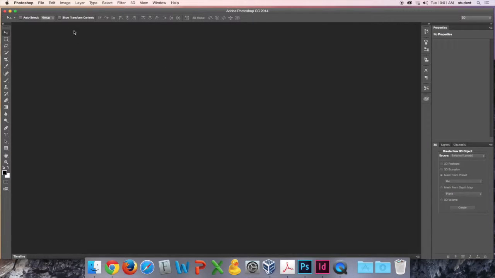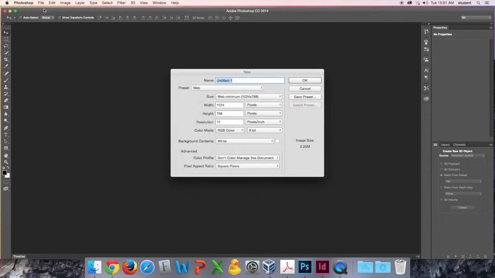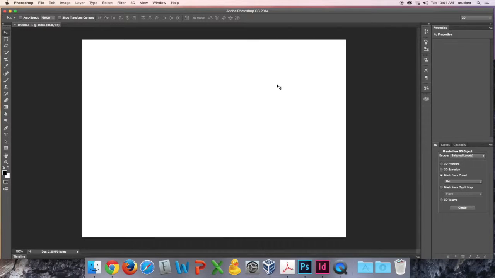So once you have Photoshop open, the first thing you need to do is make sure you're in a 3D workspace. In the top right corner, normally it's set to Essentials by default. You just want to click and make sure that you click on the 3D. Once you do that, then simply go to File, New, and you want to create a web preset. Set the resolution to 72, but for the purpose of this tutorial, anything will do. Click OK. All right, once you do that, you have a blank workspace.